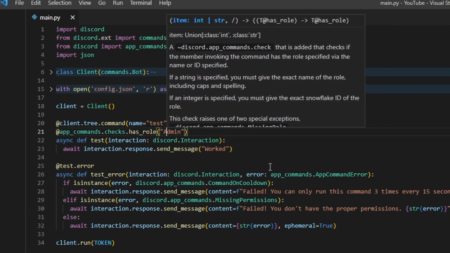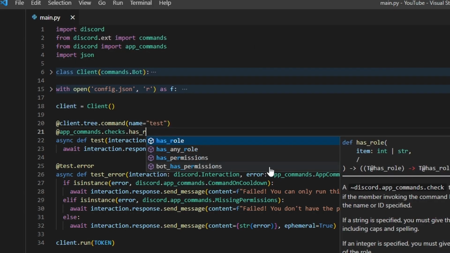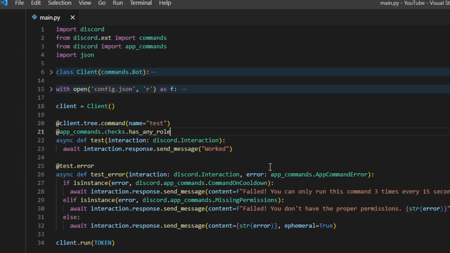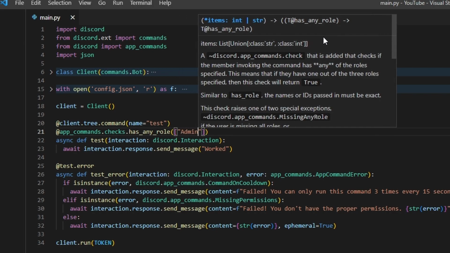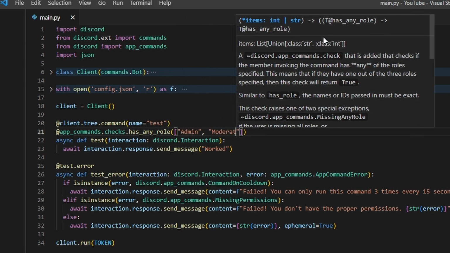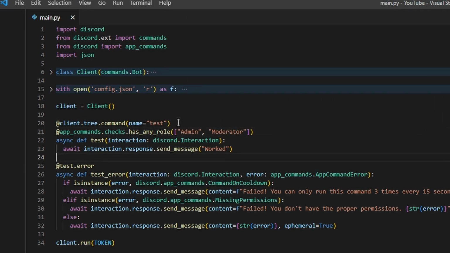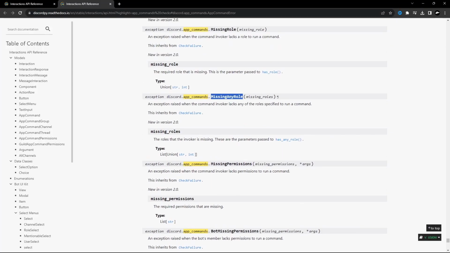And then also, I should go over the has_any_role, which, you can see, takes in items, which can either be a list or whatever. So I can throw in a list here, and I can check if they have the admin role, the moderator role, and so this will work if they have any of these roles in this list. And if they don't have any of them, then it'll throw the error down here of MissingAnyRole. It'll throw this error.